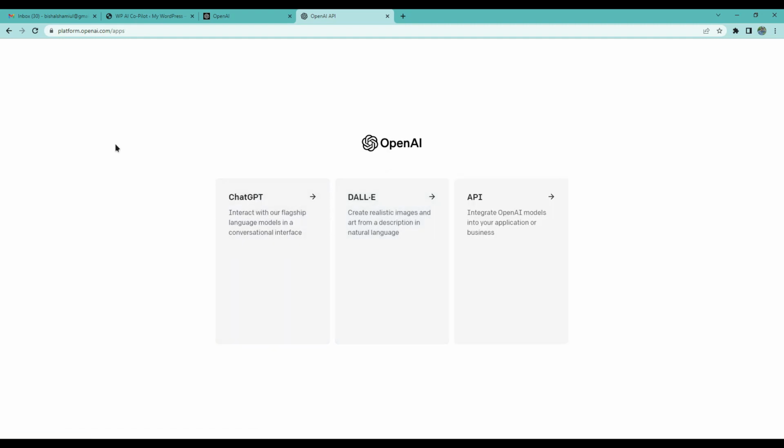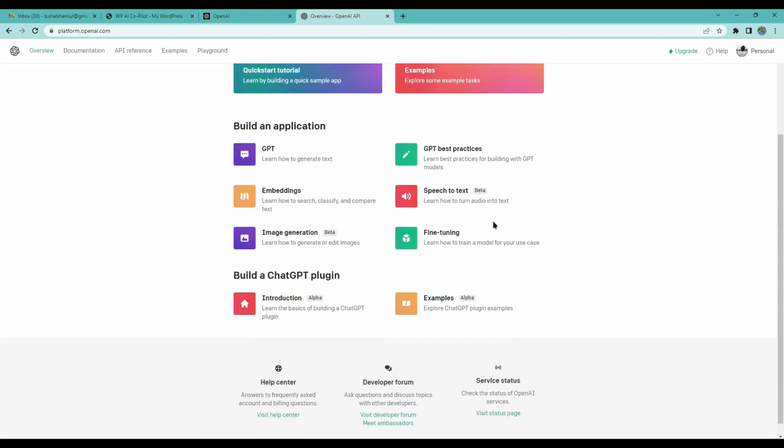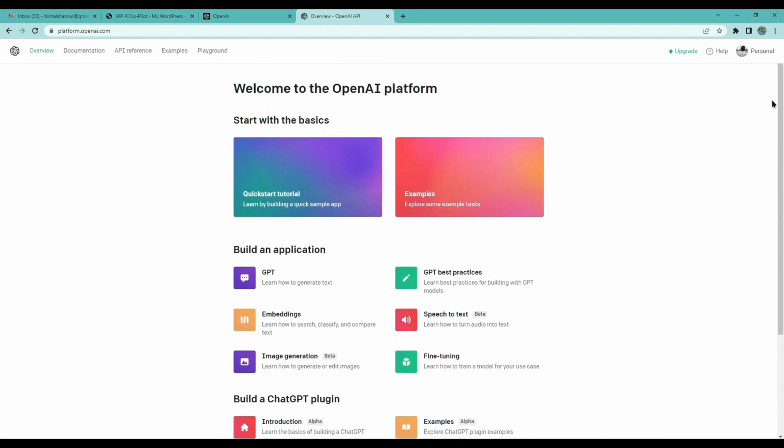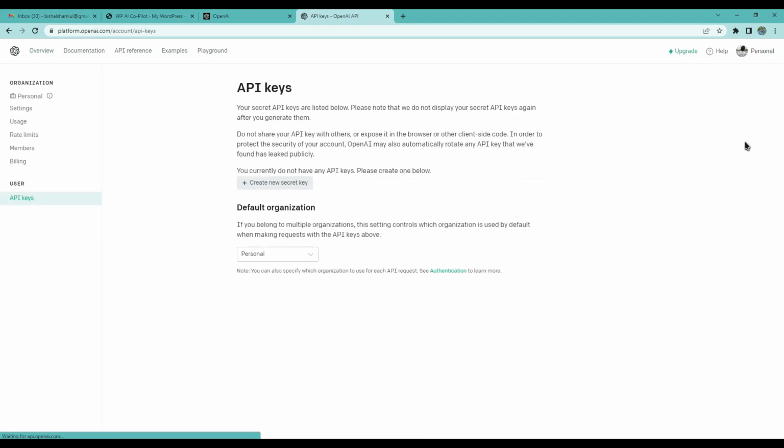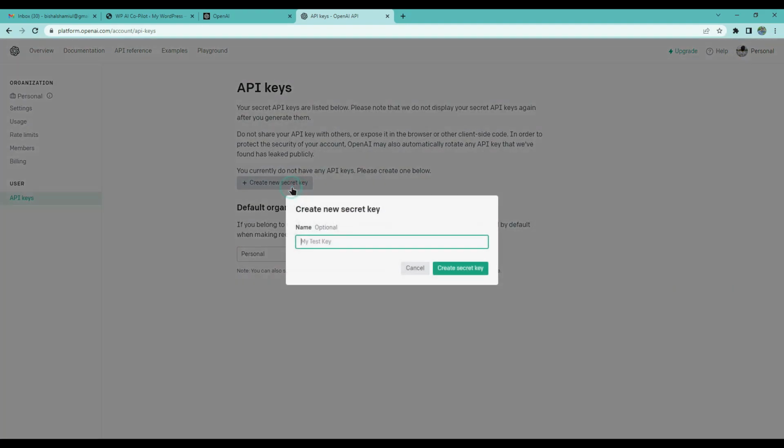Then you will face an interface like this. Choose the API. Then click on the profile picture. Here you can find the Manage API section. Now create an API key. You can name the API as you want. I'm just naming the API WP AI Co-pilot.